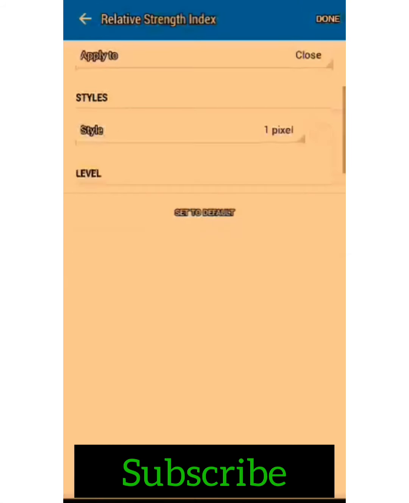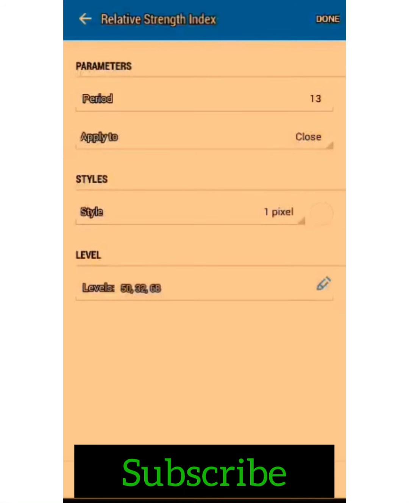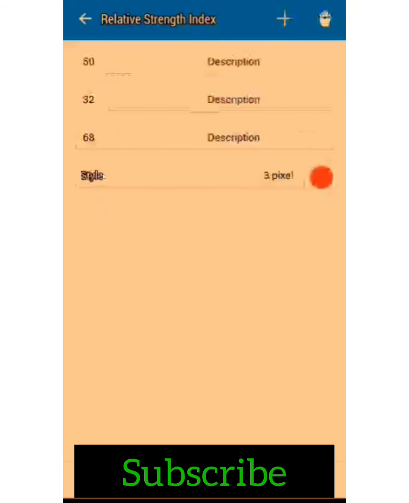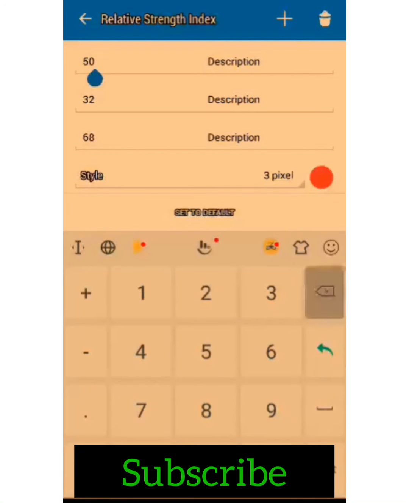Then your style, remember, one pixel. Let the color be the same color as the background of your chart, so it won't show. So levels, you click on this pen-like icon. Then the first description is 50, the second description is 32, the third description is 68. You know how to edit it, right? You click on this number 50, then it brings the number, then you edit 50.